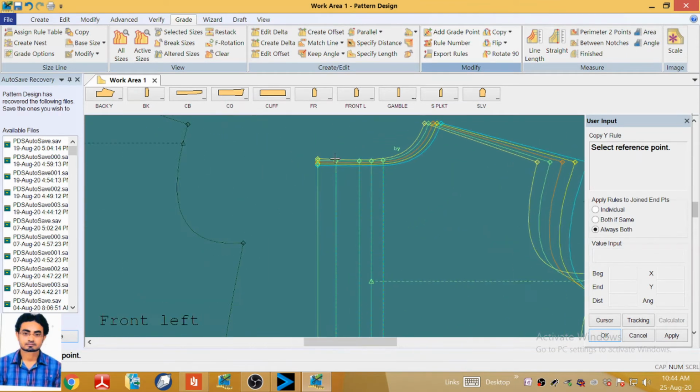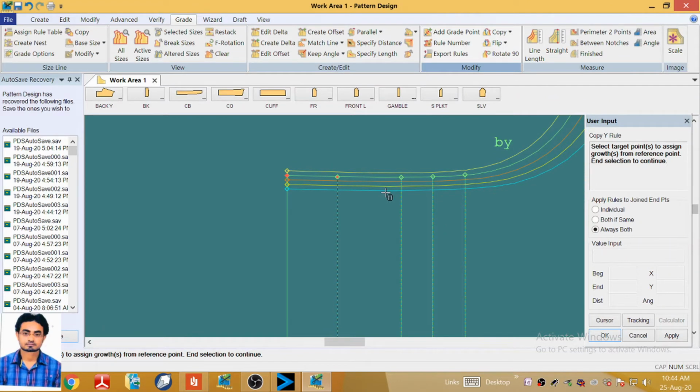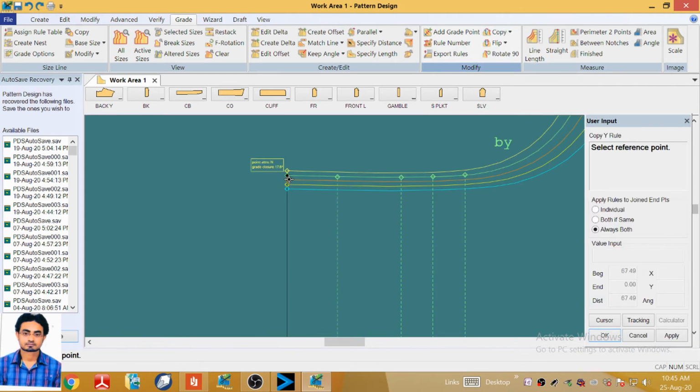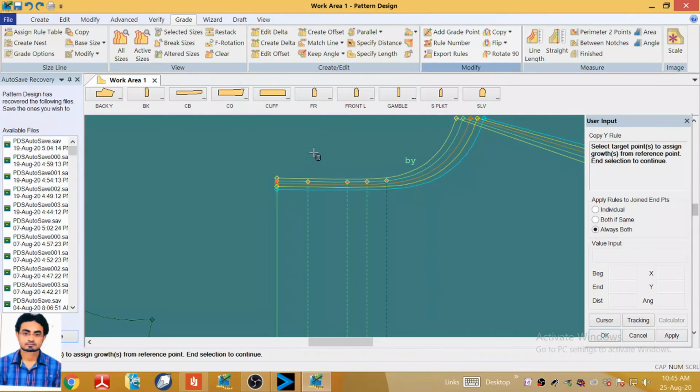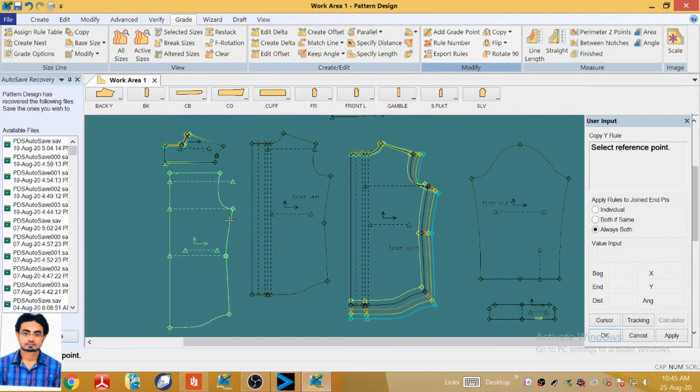Similarly, we have to come to this point, and we have to copy this point. We have to copy y rule, and we have to copy this one. And similarly, all these lines we have to copy. Now right click and then OK. So now grading has completed.